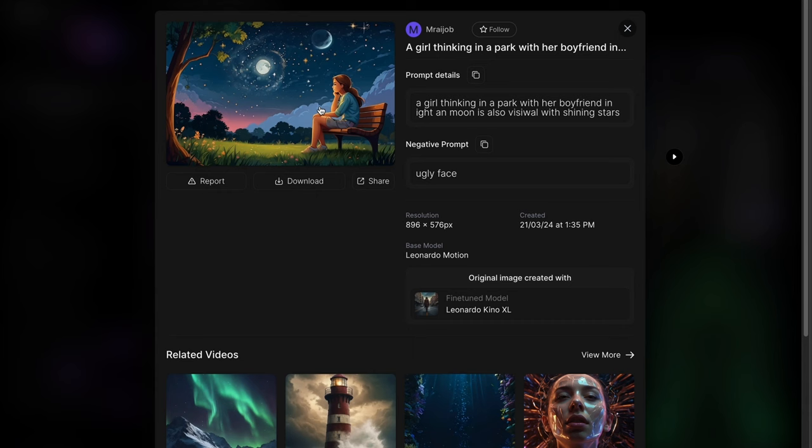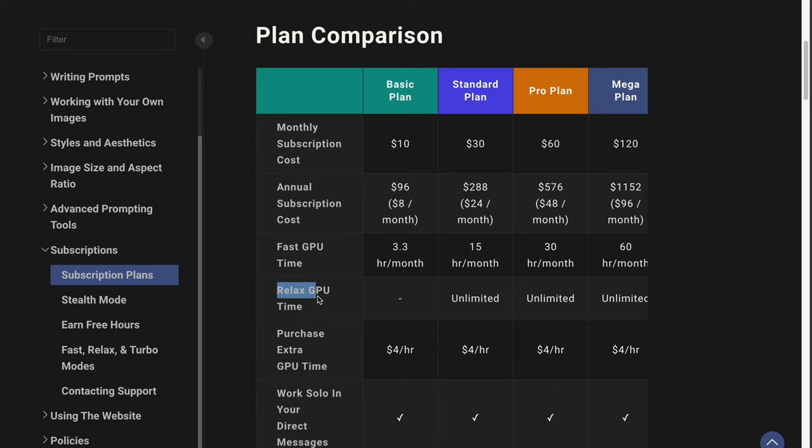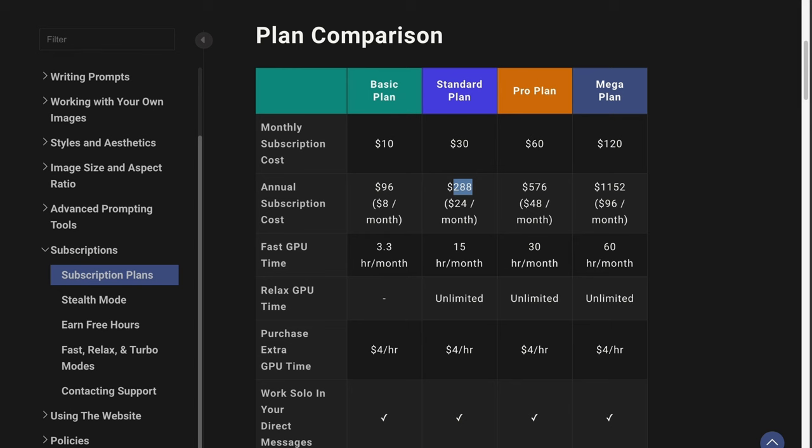Before Leonardo AI had the motion feature, I focused on using Midjourney. Currently, I'm signed up to the yearly standard plan so I can save 20% on the subscription. Today, we are then going to create our images using Midjourney.